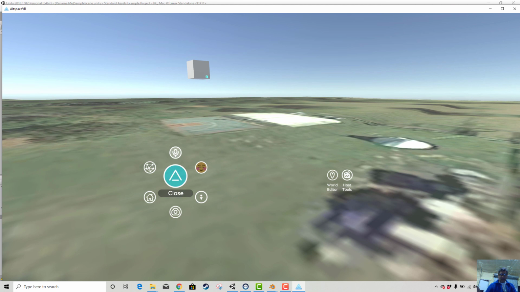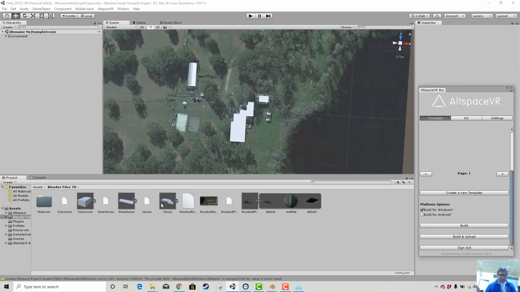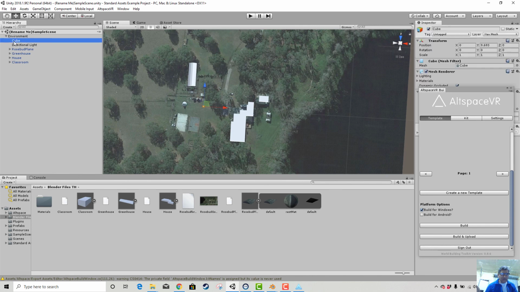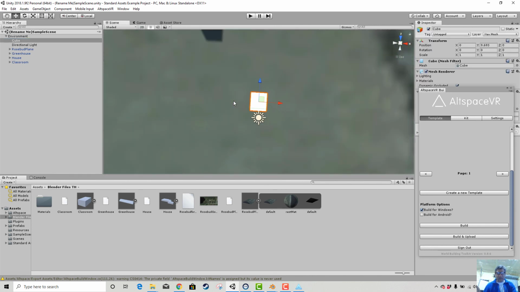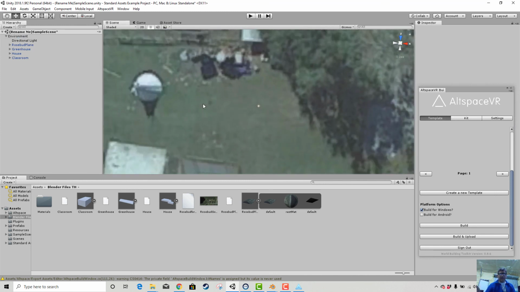That cube is annoying, for sure. The cube doesn't really belong in there, so somewhere in here is the cube. Where's the cube? Environment, cube. The cube is there, and we don't want it, so just delete it. Goodbye, cube. Alright, we don't have a cube.